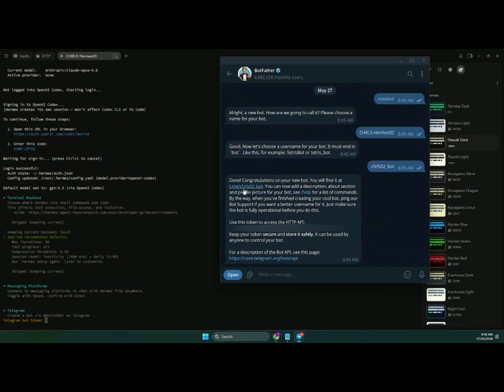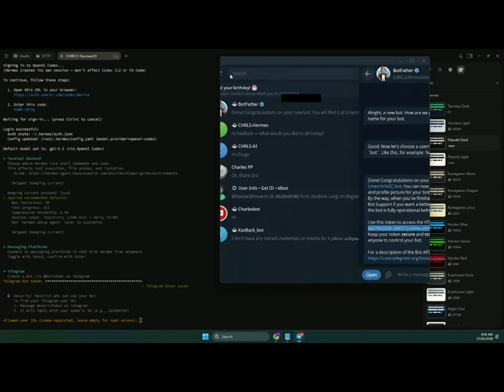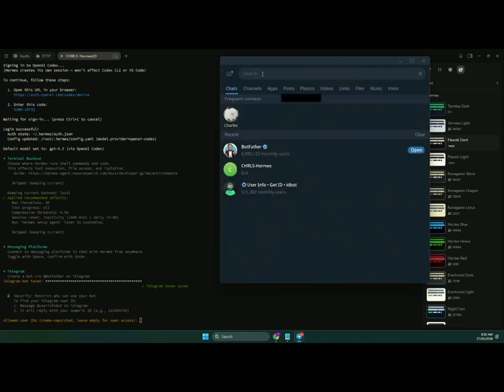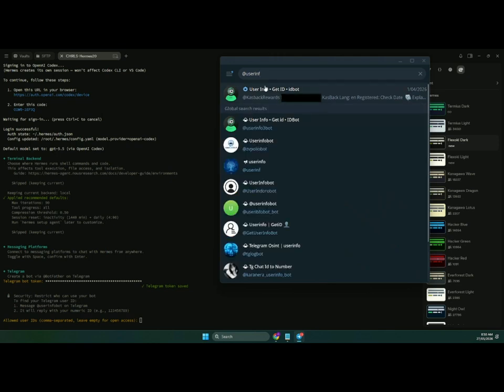Done. Save this link, and then for the token, this is your token. Done. Telegram token saved. Now for security purposes, you can restrict the allowed user ID, so it's only your Telegram ID that can communicate with Hermes. For this, go back to Telegram, go to search, and then just type user info, and you will see your user info, and this is your ID.